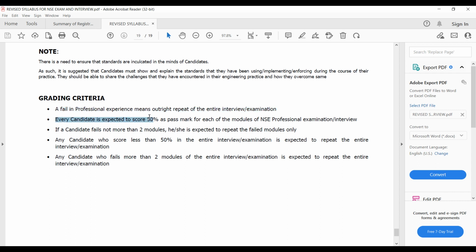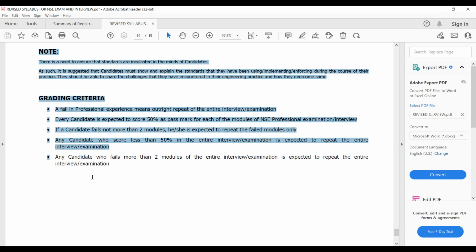Every candidate is expected to score 50% as pass mark for each of the modules of the NSE professional exam or interview. So if a candidate fails not more than 2 modules, he or she is expected to repeat the failed module only. That is, if you fail in 1 or 2 modules, you can just repeat that module without repeating the entire exam. So any candidate who scores less than 50% in the entire interview or exam is expected to repeat the interview or exam. Any candidate who fails more than 2 modules of the entire interview is expected to repeat the entire.